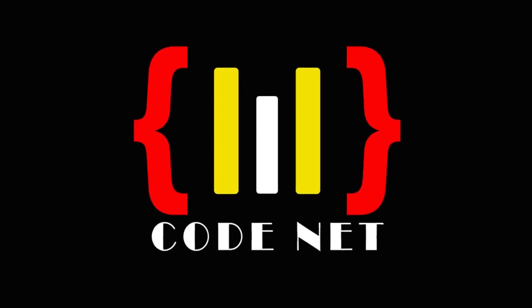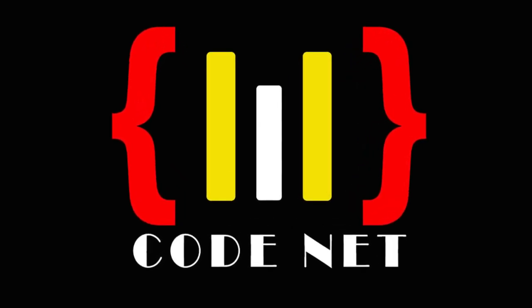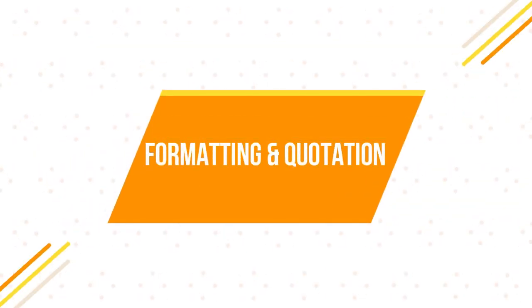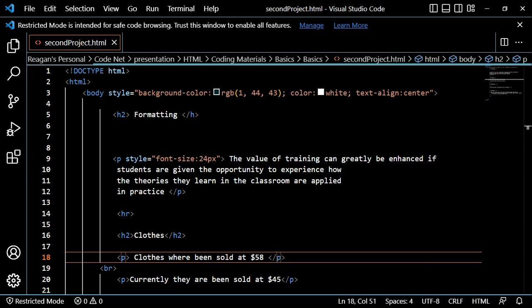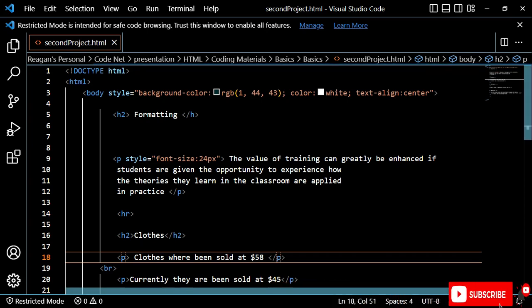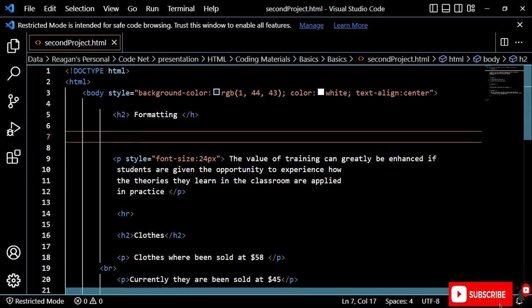Hi friends, welcome to CodeNet, and today we want to understand formatting in HTML and how we can implement quotations in HTML. So to understand formatting, all we need to know is when I talk about formatting, I'm just talking about making some text in HTML look bold, some text definitely look in an italic form.